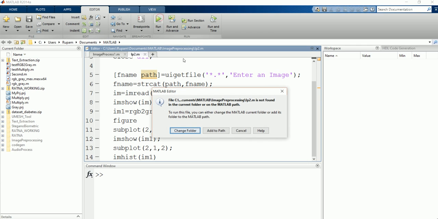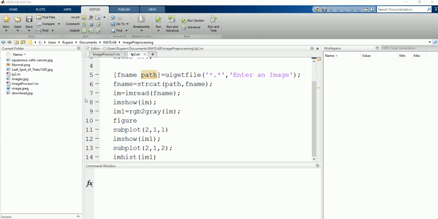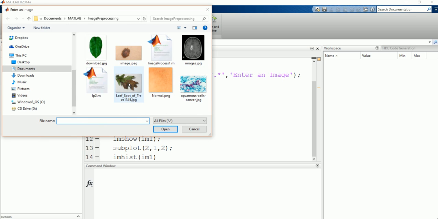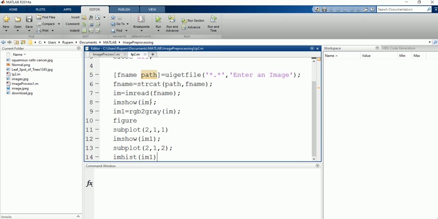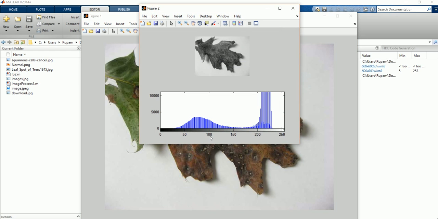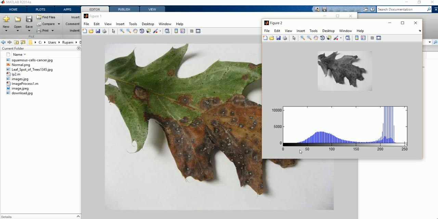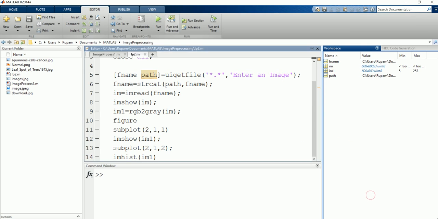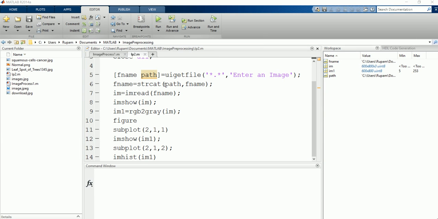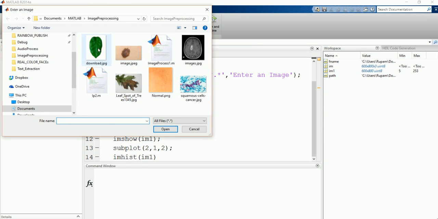Let's take an image, the leaf image, one which is having abnormality. If you see the histogram, obviously you can see a lot of black color part being present over here. So this is the case with your abnormal leaf. Now let's take a normal leaf and see what happens with the normal leaf.